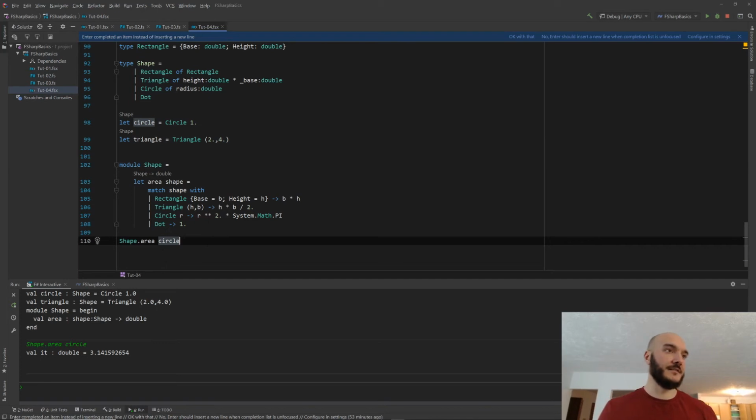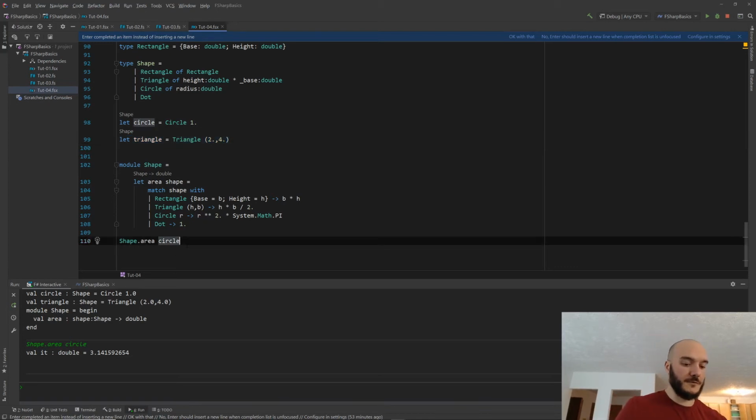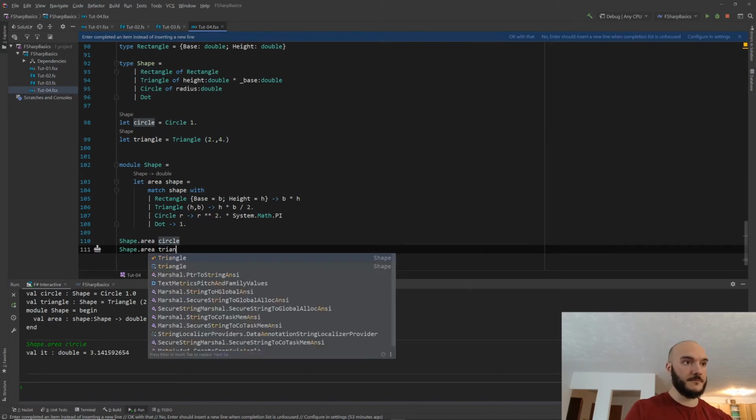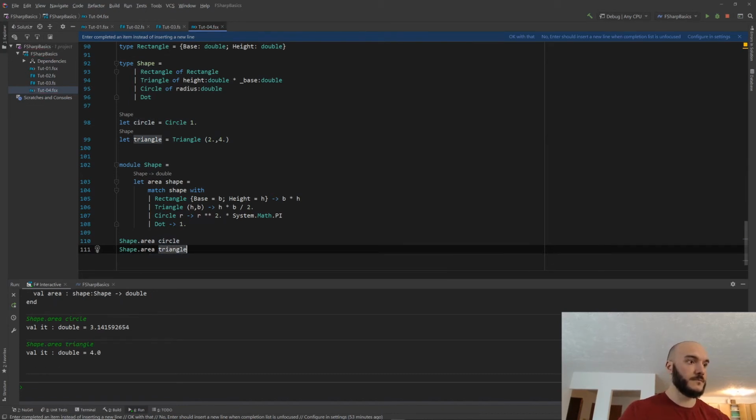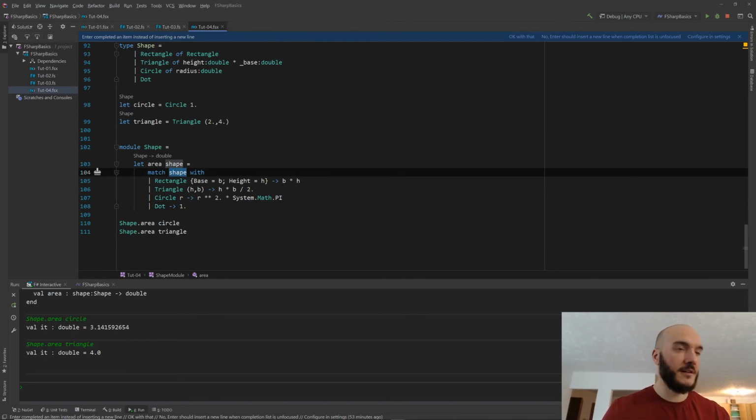So that works, and I can do the triangle. This should be these two, so 8 divided by 2, 4. So if I do this, it's triangle. 4, good. So I don't have to use this shape because it's not in scope. You see, I only use it for the pattern match expression itself. I'm not using it for any of the values.